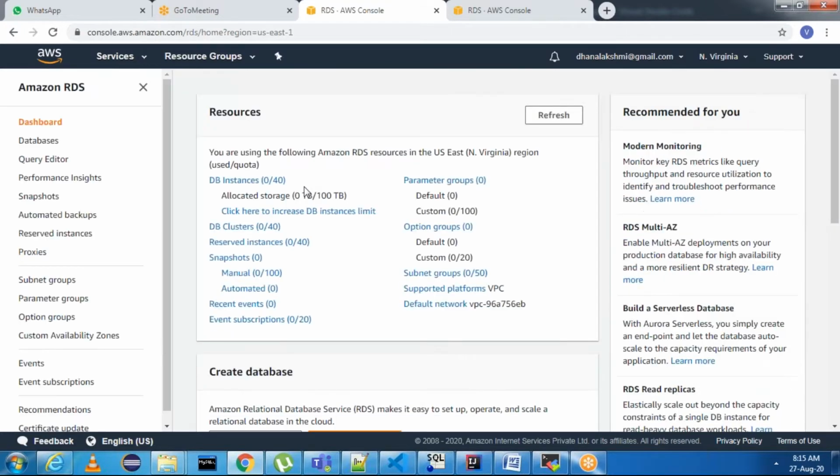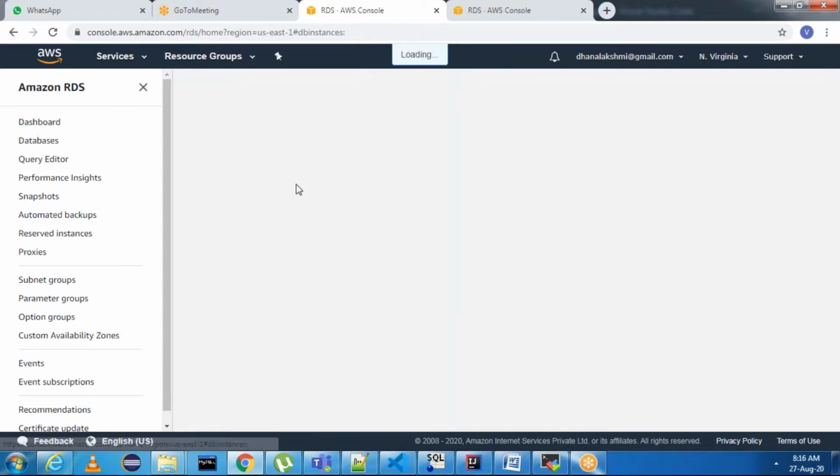RDS supports 6 types of database engines. Out of that, we are preferring Oracle for this session. Even we can create MySQL, PostgreSQL, SQL Server as well. Click on DB instances, create database.